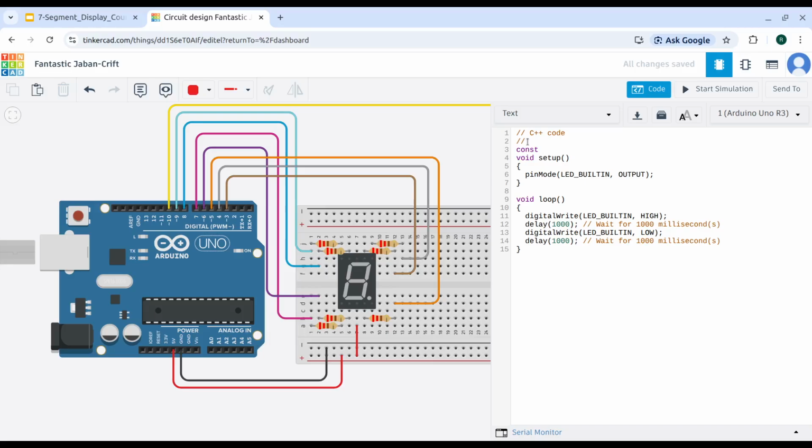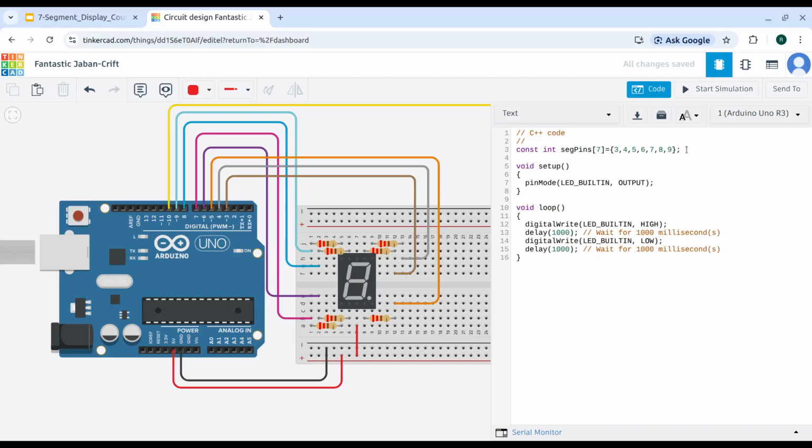const int segPins of 7 pins are there, right? So which are the pins? A, B, C, D, E, F, G, and that is connected to 3, 4, 5, 6, 7, 8 and 9. And next is the button pin. So const int buttonPin, and the pin number is 10.